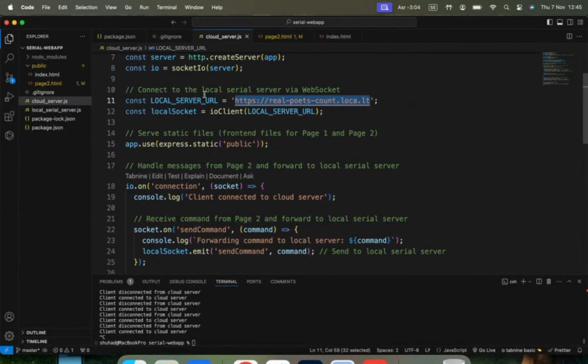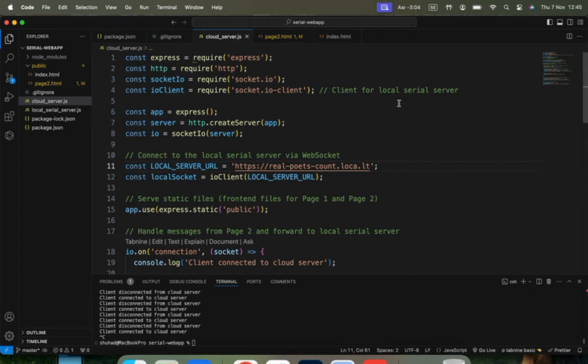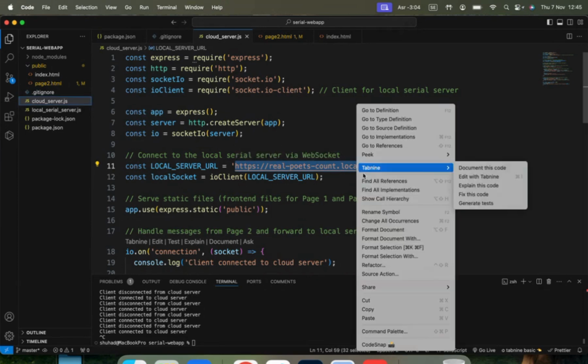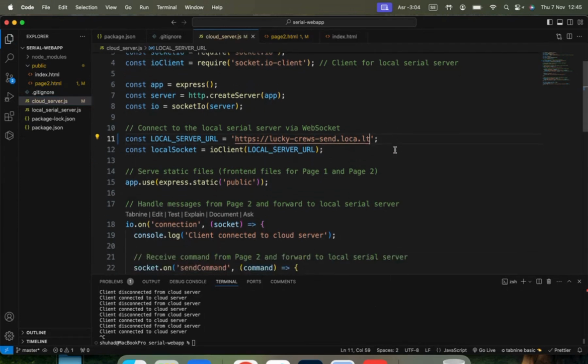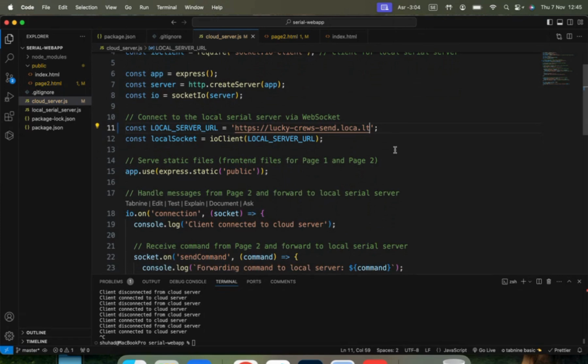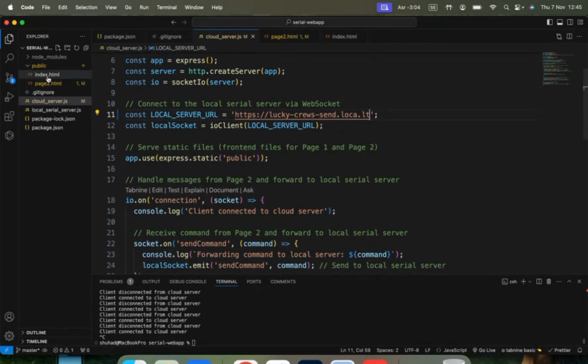Next, we set up a second program on the remote computer. This program connects to the public web address we created with LocalTunnel. It acts as a middleman, allowing us to send commands to the BLE devices from anywhere with an internet connection. We simply paste the LocalTunnel address here so the remote computer knows how to connect to the local computer.